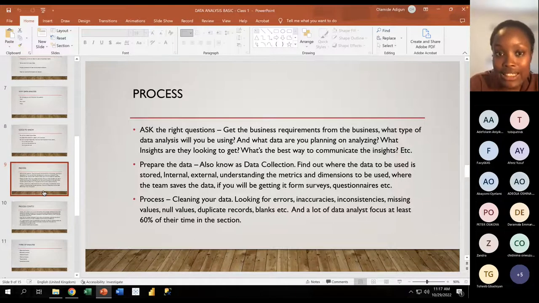What type of data analysis would you be using? There are different types. What data are you planning on analyzing? Is it media data? Is it a financial data set? Is it an innovation data set? Is it a tech data set? Is it a fintech data set? Is it a health data set? Have a look into it. What insights are they looking for?